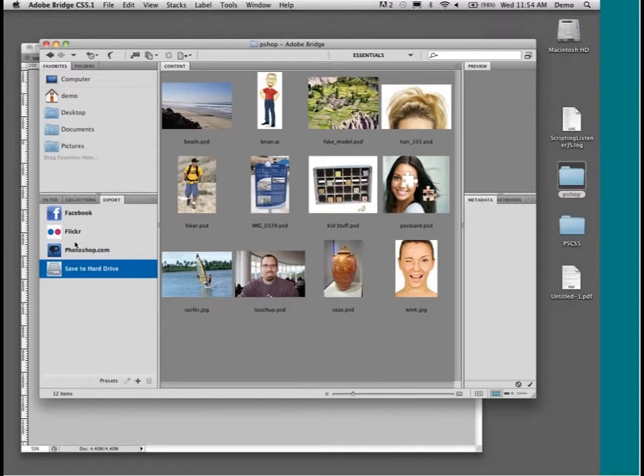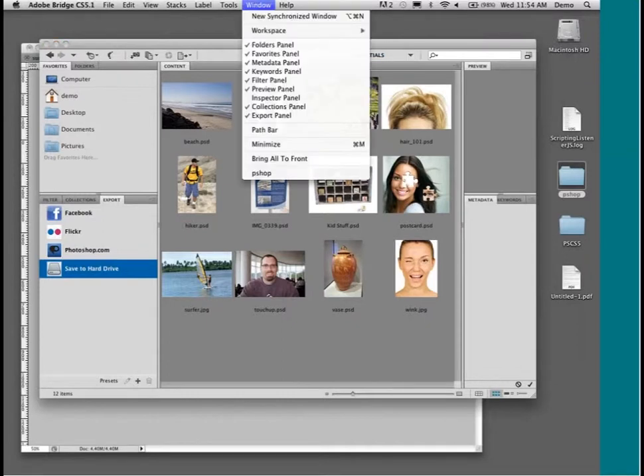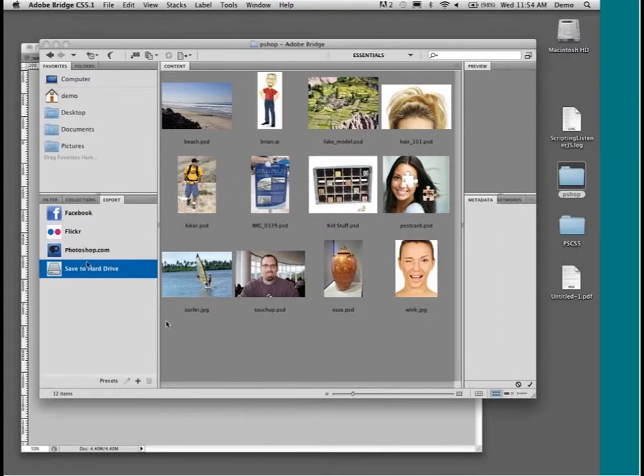Now, the Export panel in Adobe Bridge is something that you may not see right away. As a matter of fact, you could have the Essentials workspace selected here, but that should show up. You can also go up under Window and choose one of the panels, like let's say the Effects panel. Or the Export panel, sorry, Export panel. Save to hard drive right here is awesome.